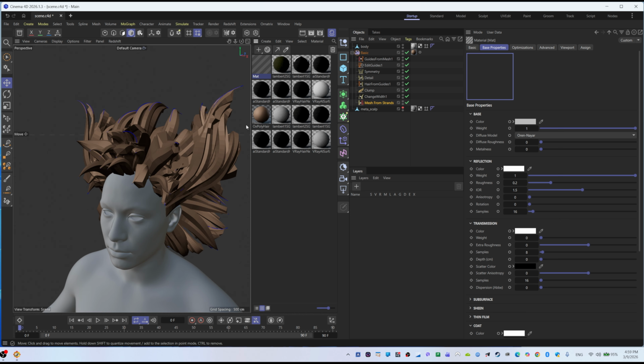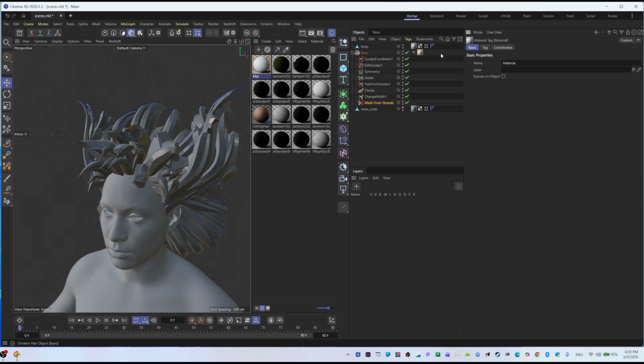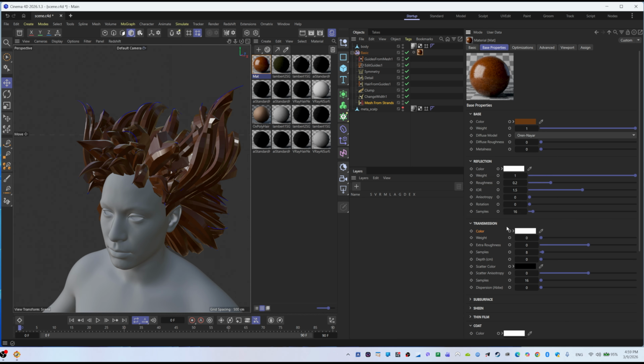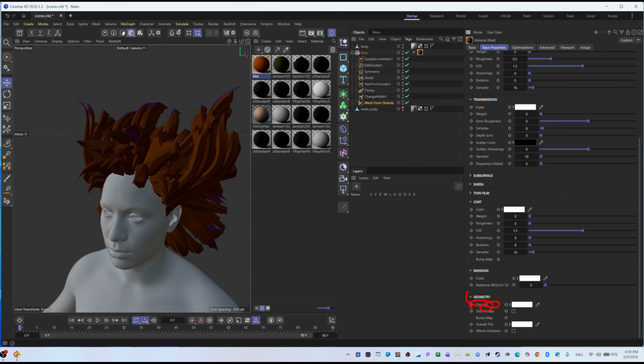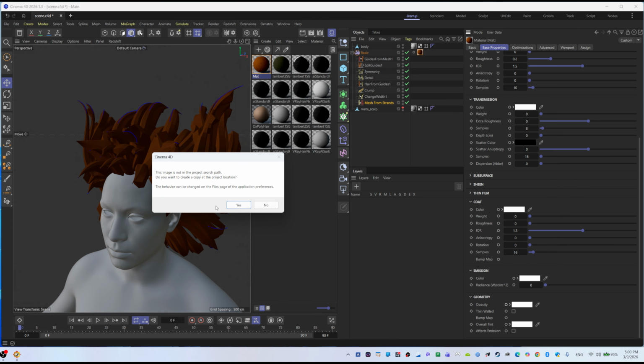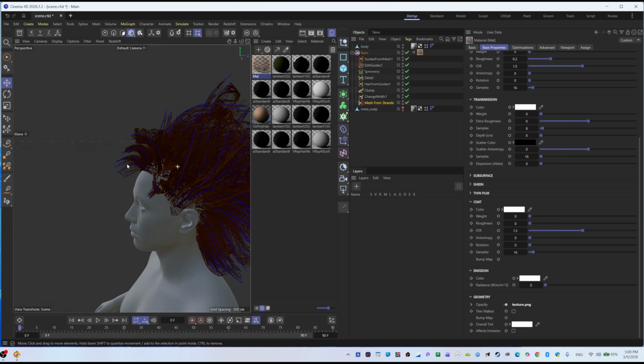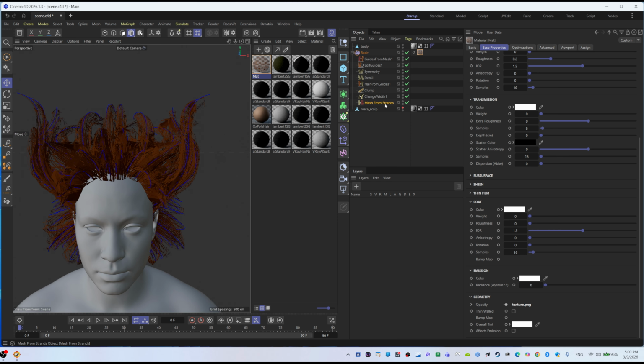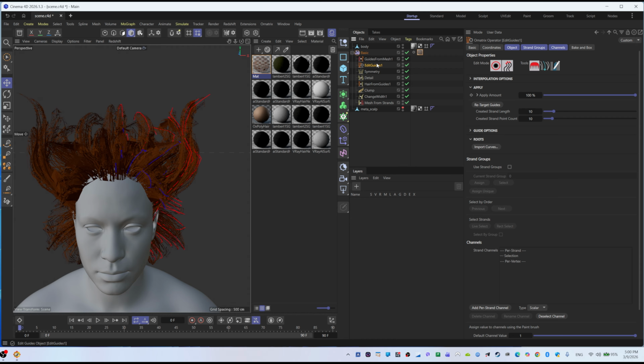Now let's create a standard surface shader for the hair. Give it a dark brown color and adjust parameters to resemble hair. Scroll down to the geometry section and assign the generated map to the opacity slot. Voila! You now have textured hair cards, which are procedurally linked to your hair geometry.